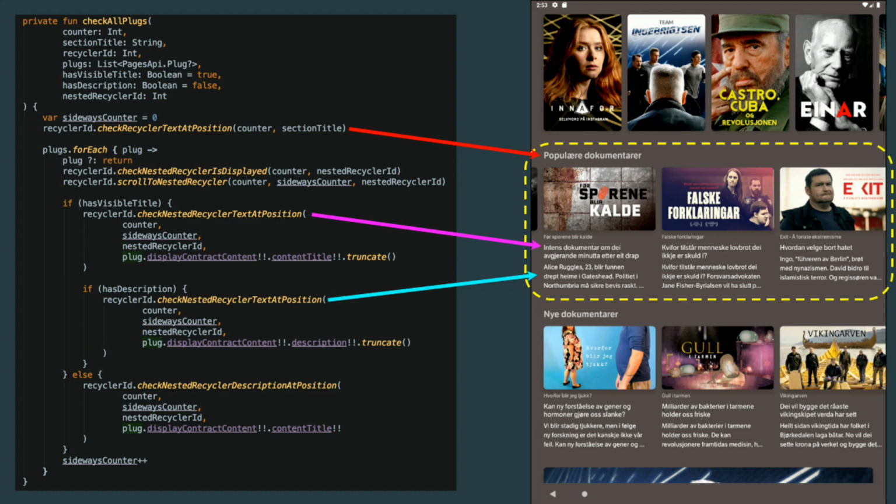Now, for sections that do not have any text, we check what's called content description. And that's a field that's used by screen readers. So that way we can still validate that the correct plugs are present in the right section.